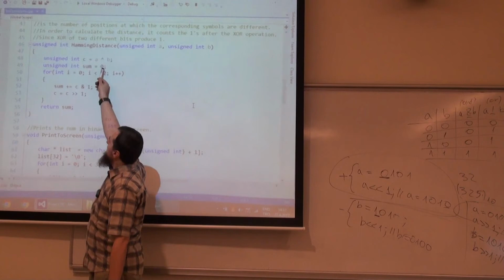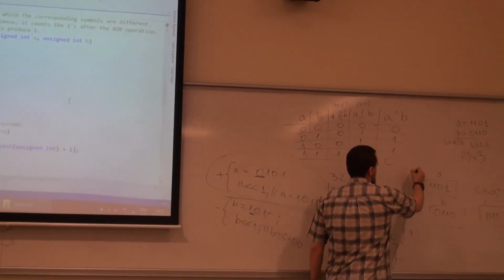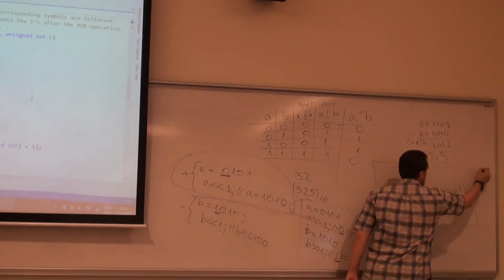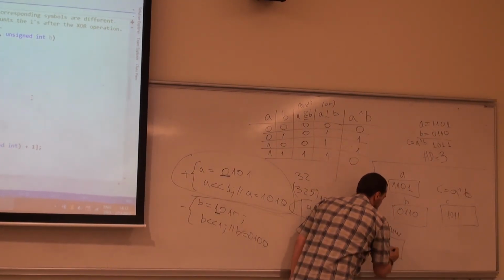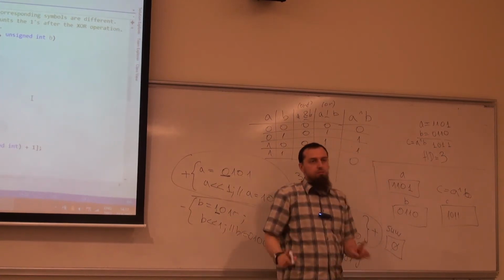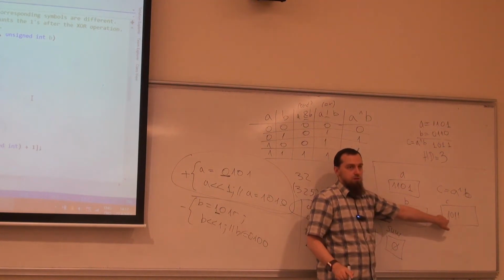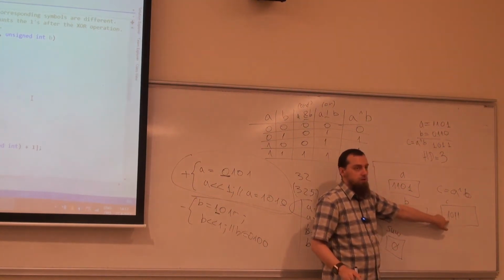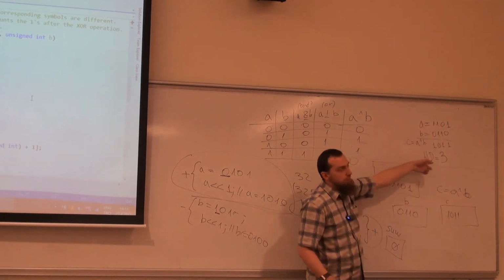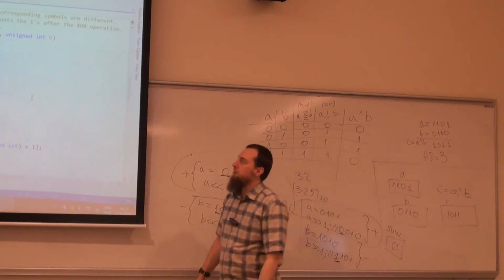Then I'm defining another unsigned integer, which is sum. Initially it's 0. So I'm defining sum here. Initially sum is 0. Now pay attention to what I'm going to do. I'm going to count those ones, sum up those ones. 1 and 1 and 0 and 1 is 3, because the Hamming distance of A and B is 3. Okay? And I put that sum here.